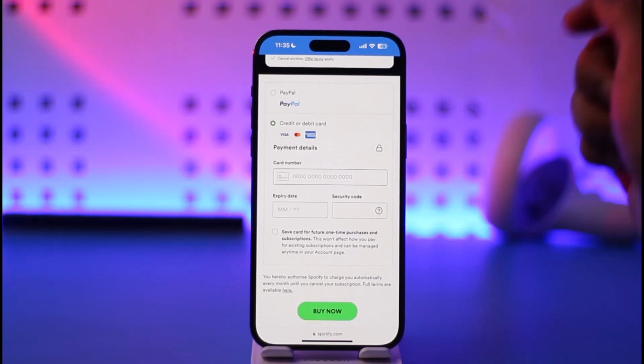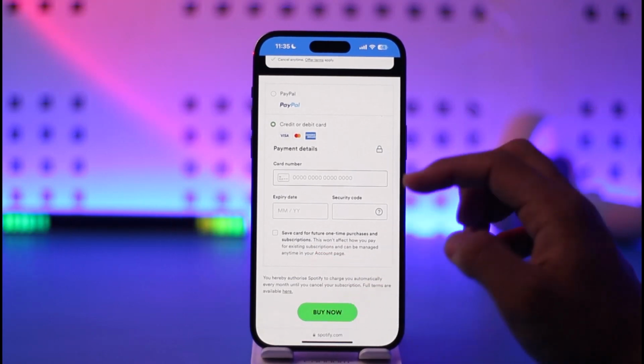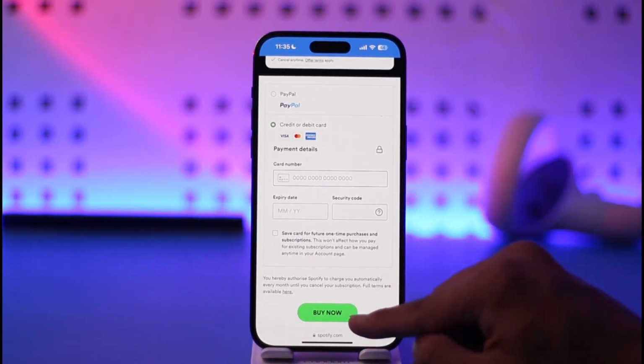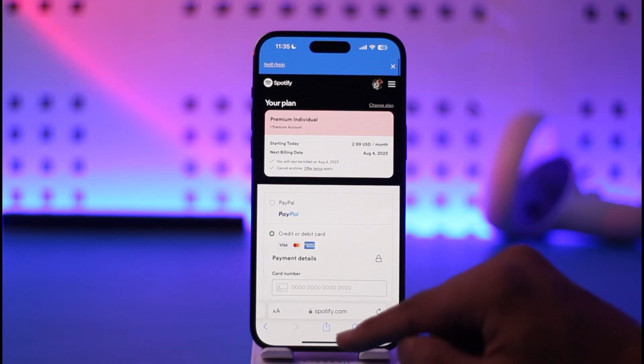And after you've done this, you can also choose to save your card for the future purchases, and depending upon all the credentials are correct or not, you'll be able to find this option known as buy now. As you've tapped on the buy now option, your Spotify Premium will be successfully activated.